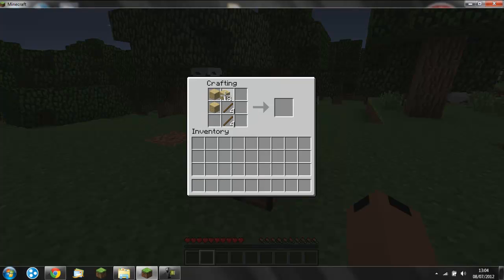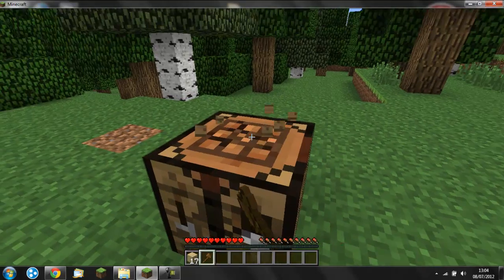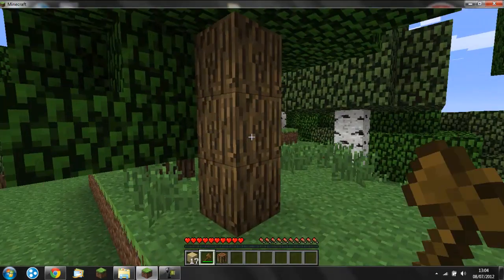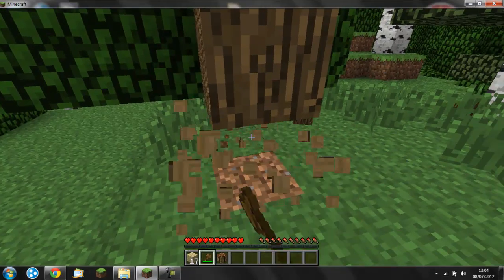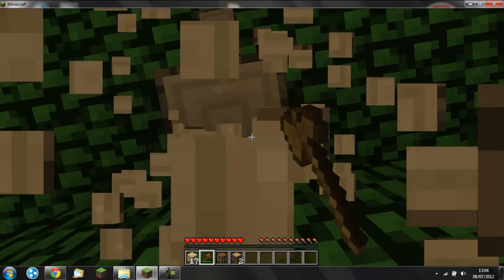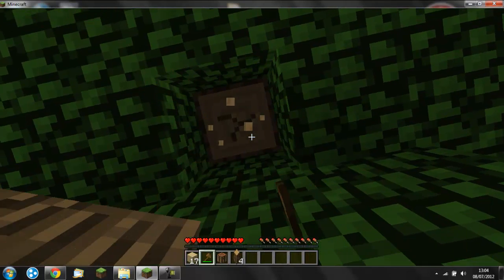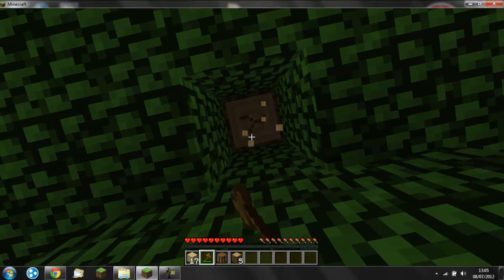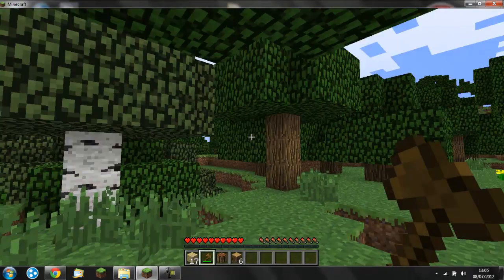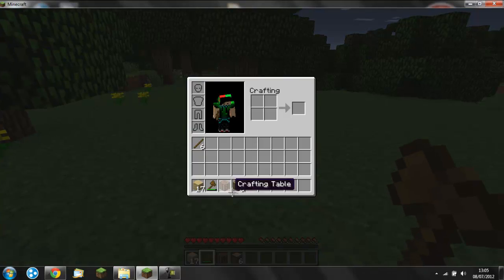Then make a wooden axe, so cutting down trees is quicker. Use that later. Now just get as many trees as you can, get some wood, and maybe, if you want, put one down.